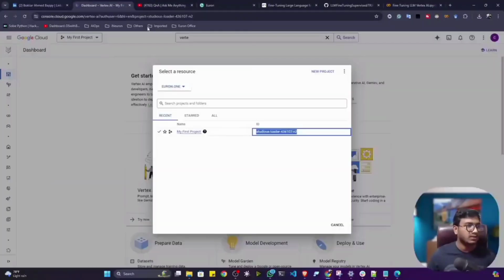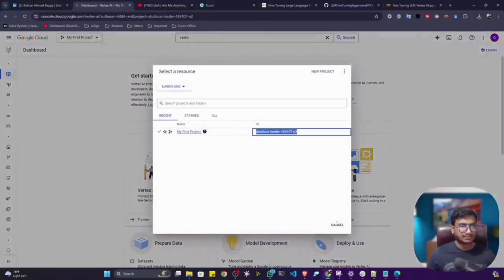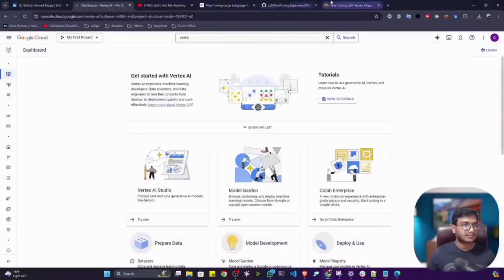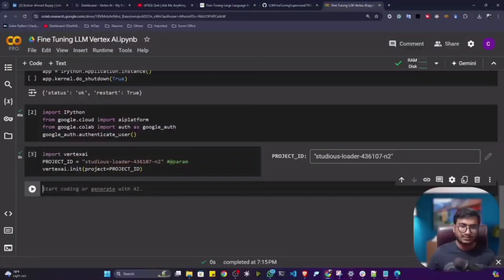So let me select the project. I think you know how to select the project. Click here, copy the project ID, and just try to mention it here. And with this, actually, we'll be initializing our Vertex AI. So let me initialize my Vertex AI.